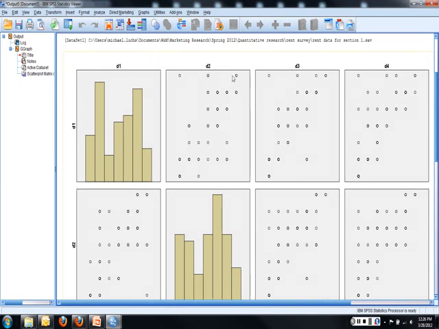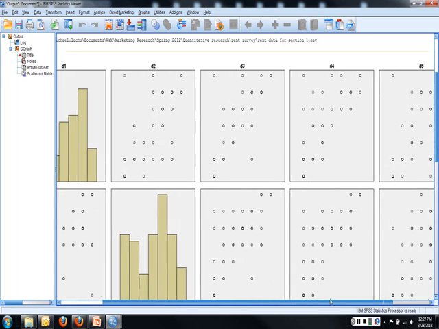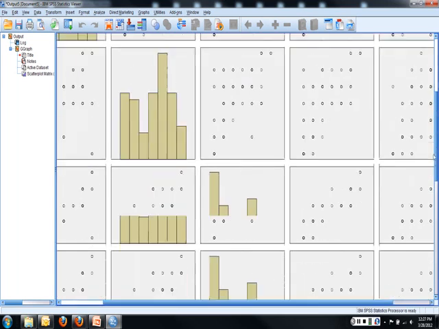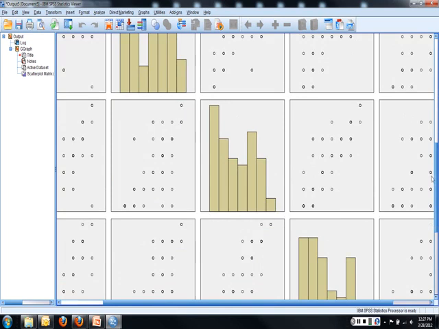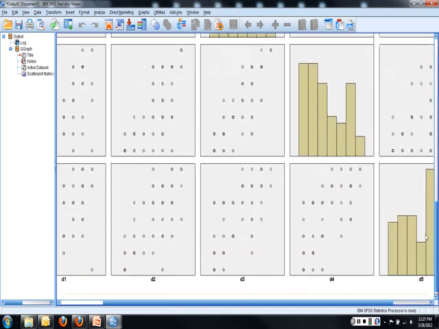So between D1 and D2, it looks like those are positively related, as we talked about in the last session. D1 and D3 look to be positively related, and so forth. In fact, if you were to scan through all of these scatter plots, you would see that for the most part it seems like all of these variables are positively correlated.